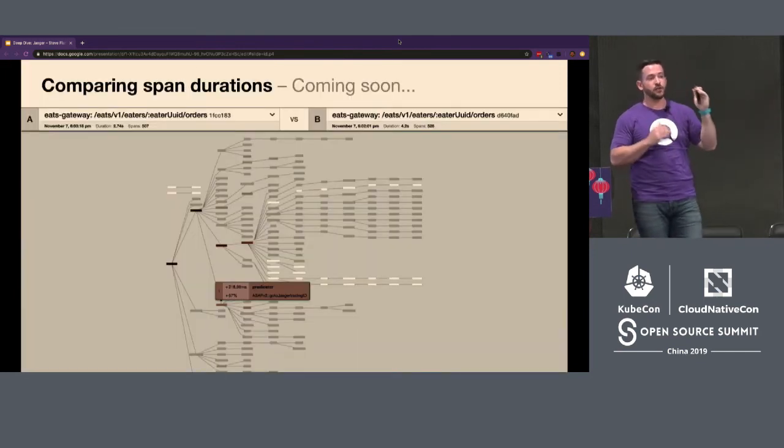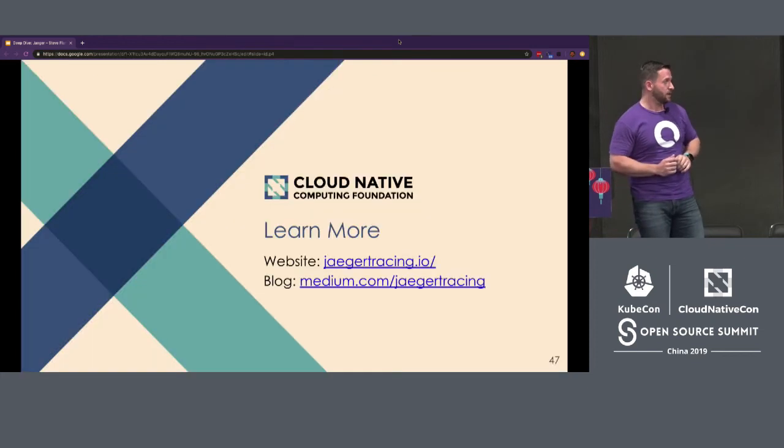Now, this is not available today. You can actually compare two span structures to one another, but you cannot compare two trace durations to one another. If you're interested in contributing to that, there are PRs and GitHub issues open to get that added to Jaeger.